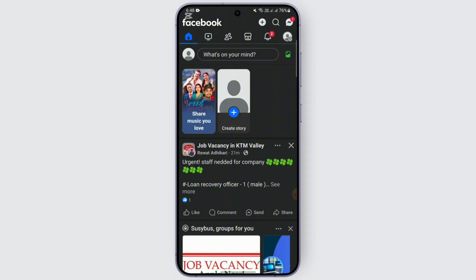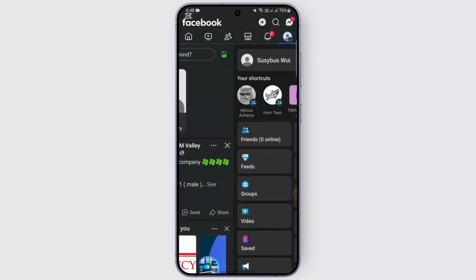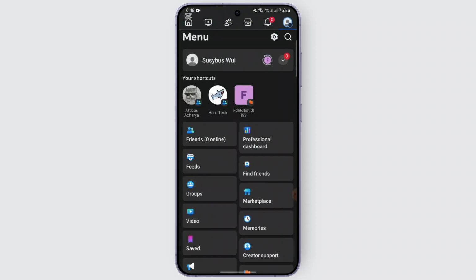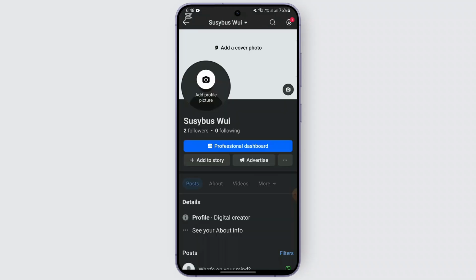You're just gonna head over to your profile at the upper right corner. After going there, you'll be able to find your profile name. Just click on it, and when you click on it, you'll be able to see that you have a professional dashboard, which means you have a professional account. And in order to turn it off, just tap on the three dots below the professional dashboard, at the side of the advertise section, just tap on it.